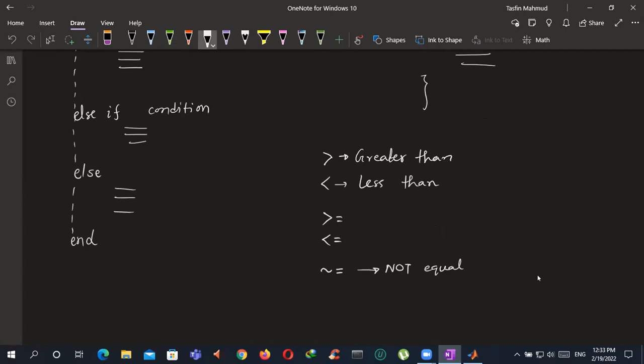You will get this character right below your escape button at the top left corner, the second key. This thing is called, I guess, tilde. So in case of MATLAB, if we want to mention not equals logic, then we have to use this tilde equals instead of this. This is not valid in MATLAB.